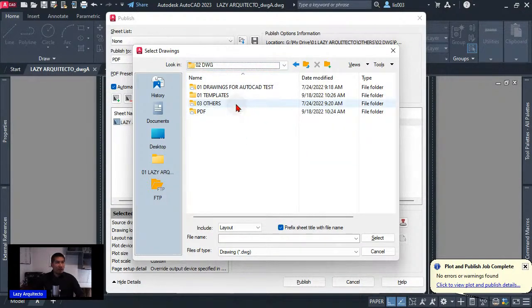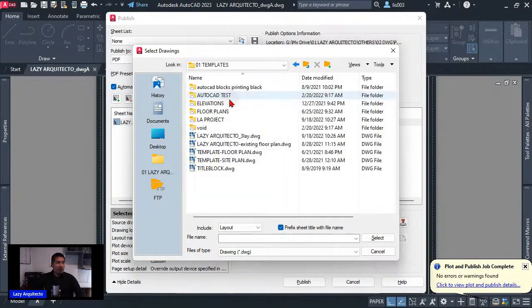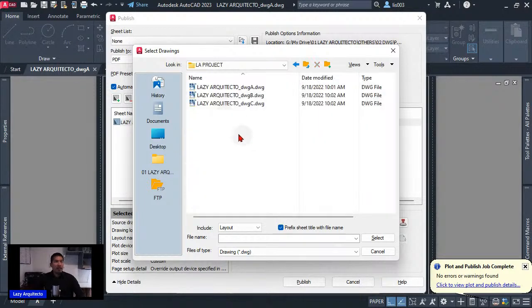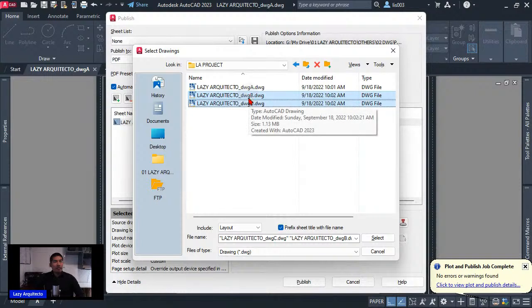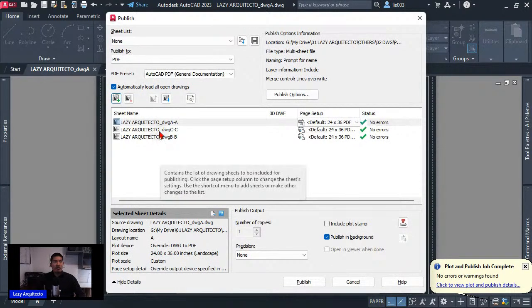So let's go over here, templates, LA projects, and here they are. I'm gonna click B, and holding the Shift key on my keyboard, I can select more drawings like so. So I have selected B and C. I don't need A because A is already added when I open my drawing. So over here I'm gonna click select to add these drawings, and boom, you can see that now I have drawing A, B, and C.